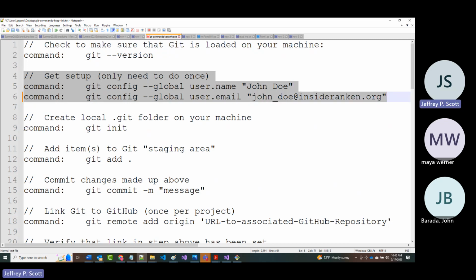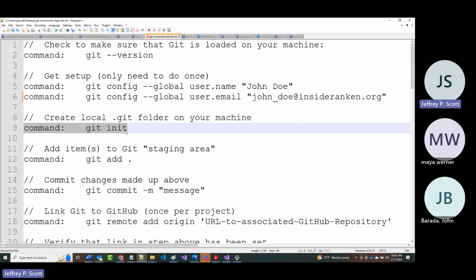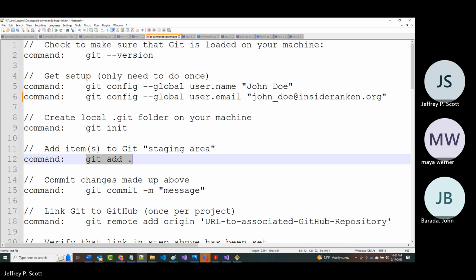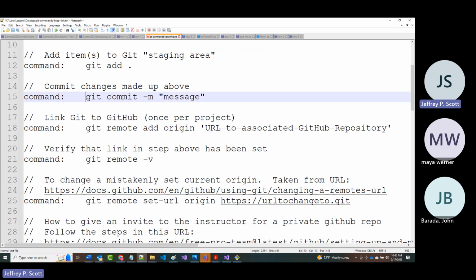Every time you want to do a git init, you need to put in that command. That creates the local .git folder on your computer. When you want to add things to that folder, you do a git add dot. When you want to commit things so that you're almost ready to send that out to GitHub, you put git commit -m, and you don't put the word message in there. You should put something in there that makes sense.